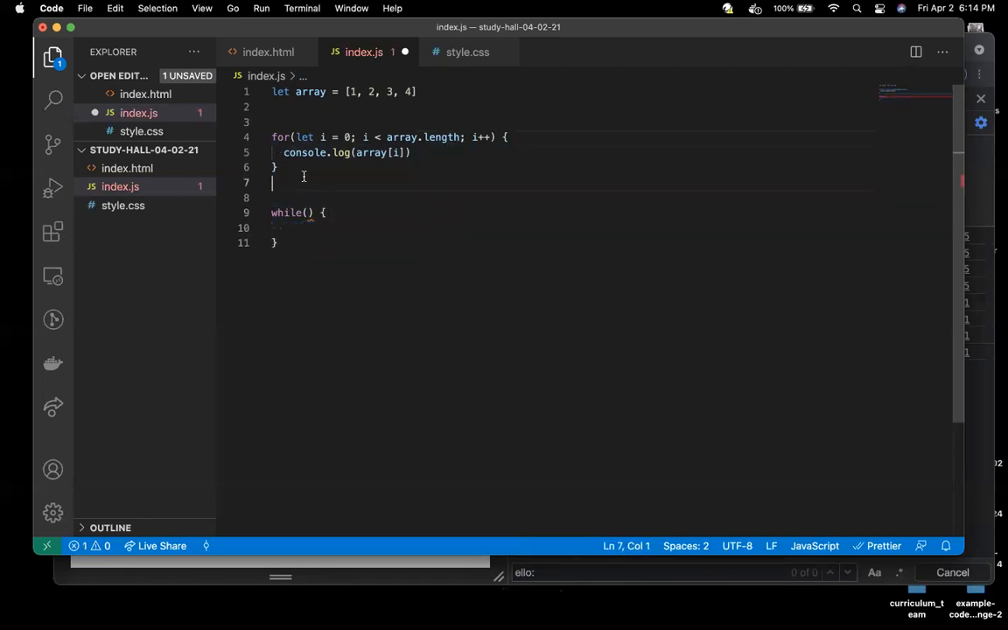So a for loop always requires three criteria: the initial value, the condition, and the incrementer. The initial value in this case, we're just setting the variable to 0. The condition is as long as this value I that we just set is less than the length of this array, then fire the code inside the block. And then the incrementer just tells the for loop how to increment every loop.